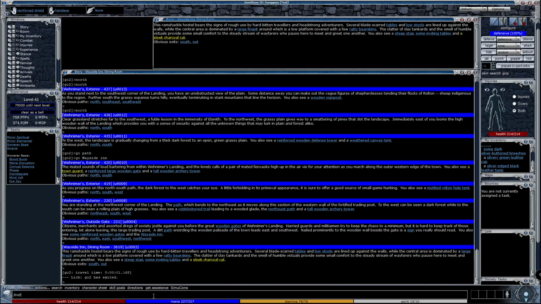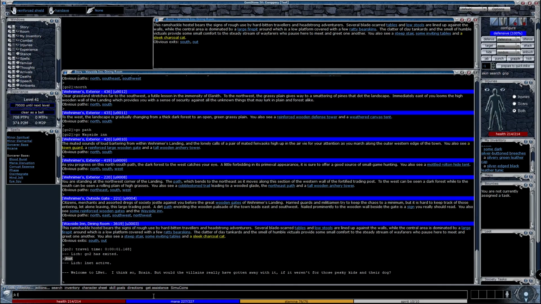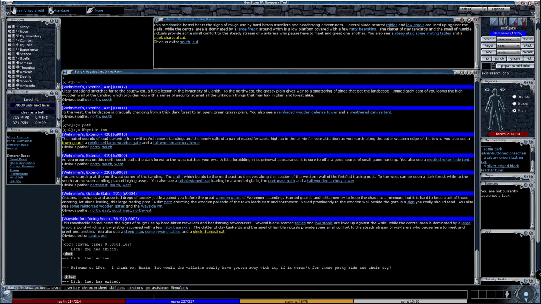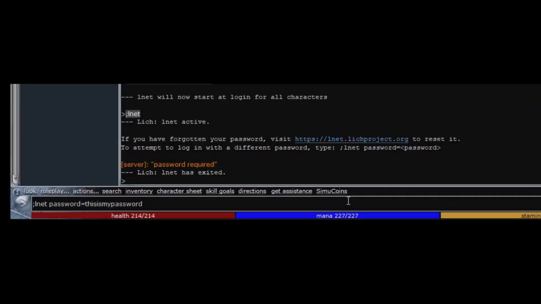You can start it manually with ;lnet or kill it with ;k lnet. I want Lnet to run for all characters on login, so let's add it to the global autostart list. If you get an error saying a password is required, you can enter a password with ;lnet password equals whatever your password is. If you don't remember, you'll need to use the lnet.lichproject.org website to reset it.